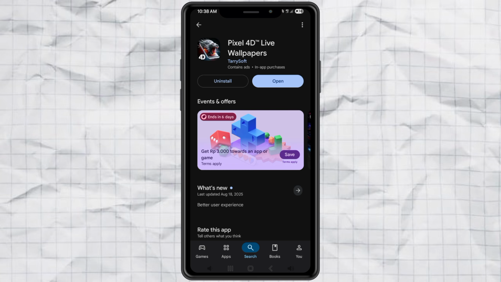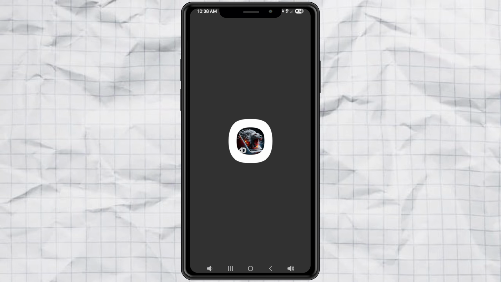First, download and install an app called Pixel 4D Live Wallpapers from the Google Play Store. I've put the download link in the video description, so go check it out. Once it's installed, open the app.